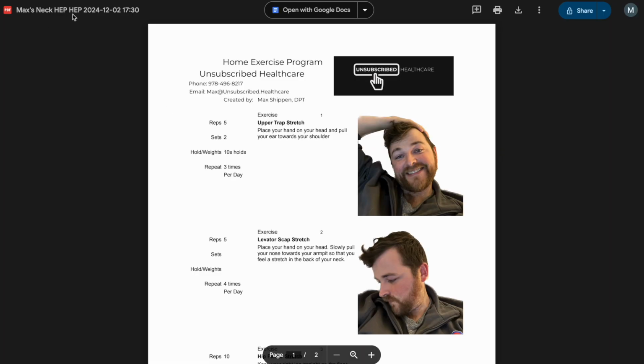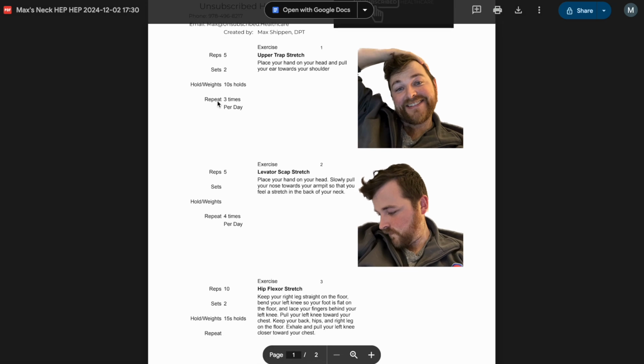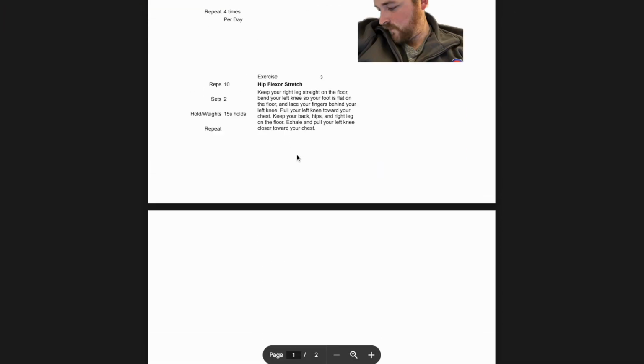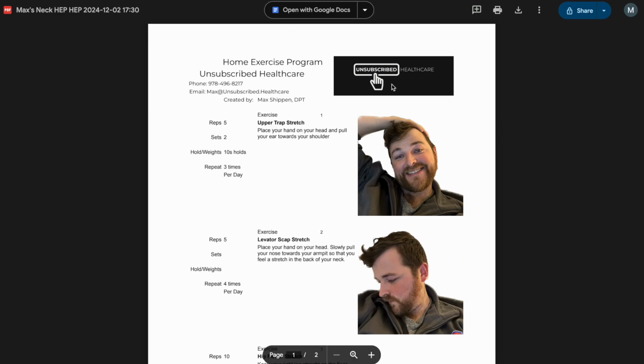And it says Max's Neck Home Exercise Program. Because what we did here is that we named it Max's Neck HEP, and it takes the tab that we are on and also includes it in there, and then the date and time that you added this in. So you can see here, because we had these 3 exercises expanded, it only copied those 3.